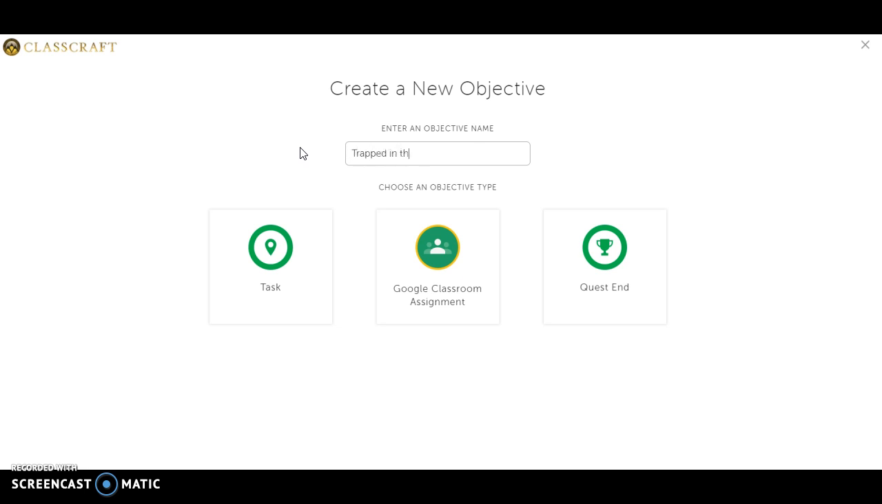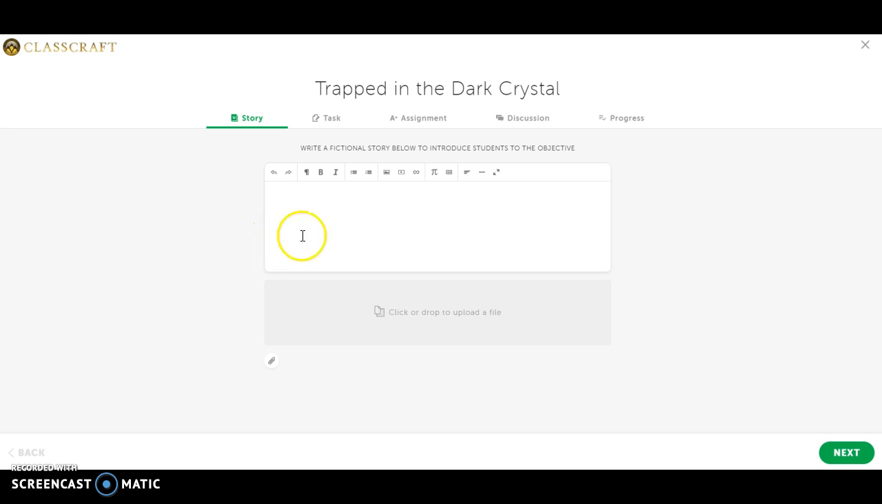Trapped in the crystal orb. Or, let me see something. I am a Henson girl. Trapped in the dark crystal. Ooh, that's a good one. Trapped in the dark crystal. All right. So, we're going to click on task. And then as the task, they say you are given different tabs.